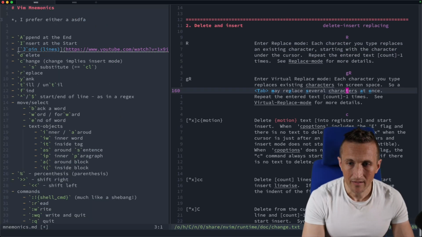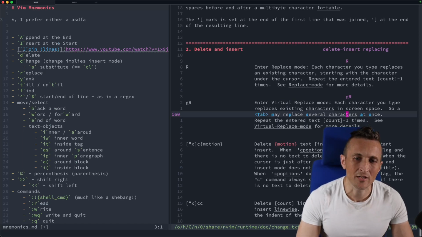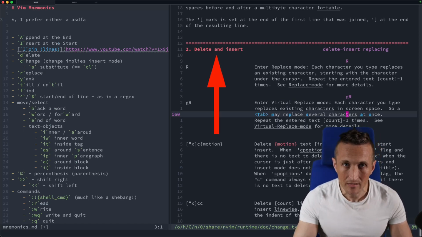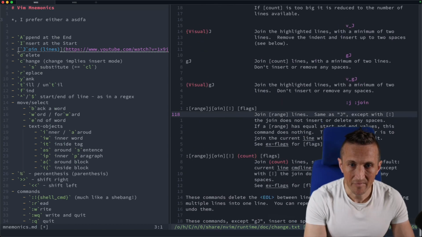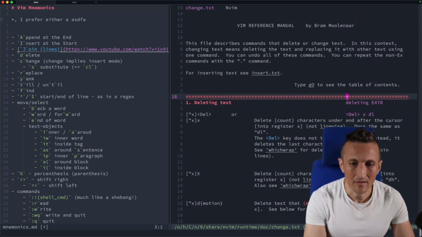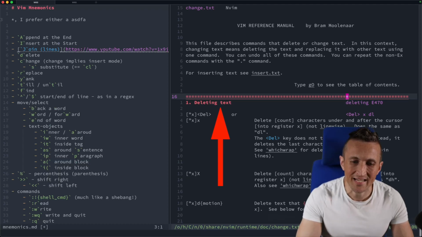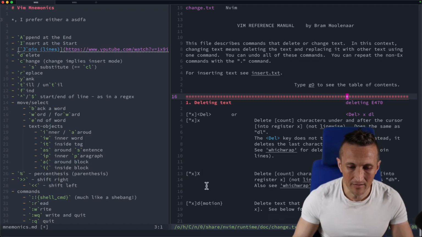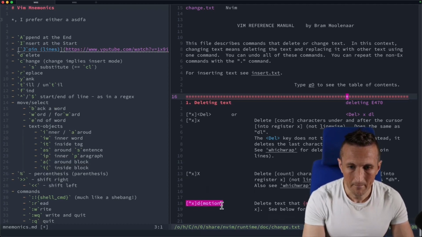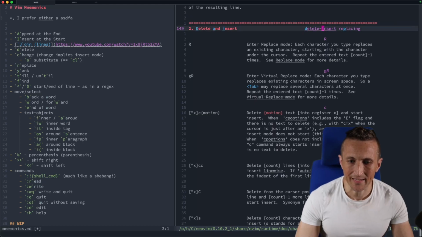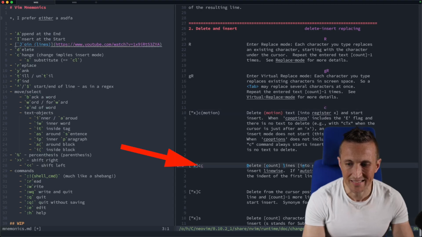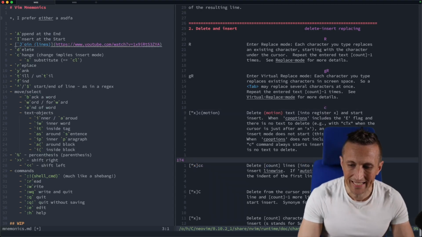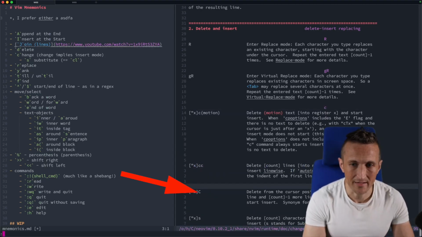And if I come up a bit here, you can see this is a section called delete and insert. And just in case you're curious, if you jump up a bit, the section right before this section has to do with just deleting text, and that would be your D command. You can see that right down here. So if I jump back down to delete and insert here, you can see there's the C command. Down below, you've got the CC command. You've also got the capital C. All right, so I'll exit out of that.